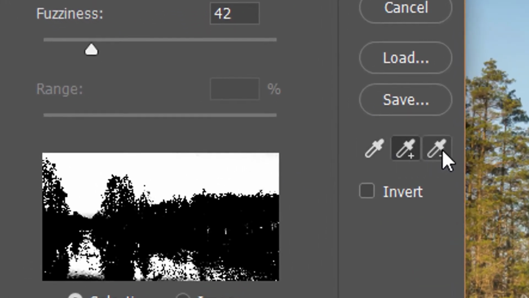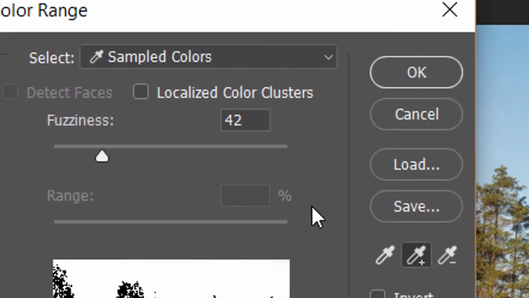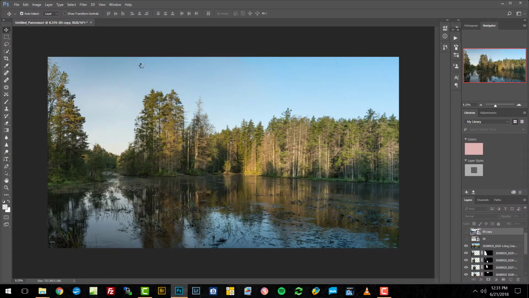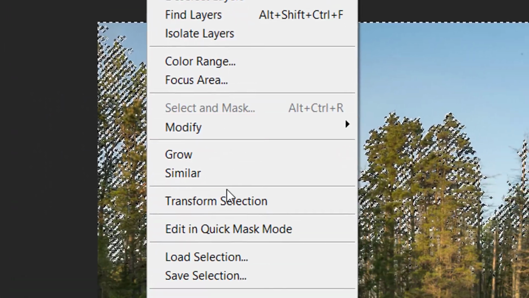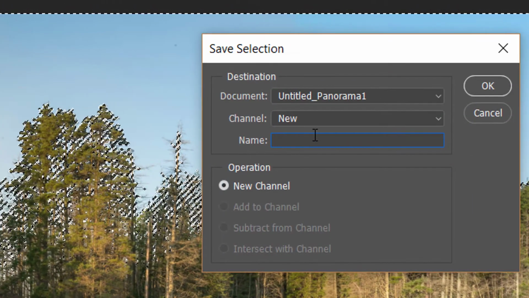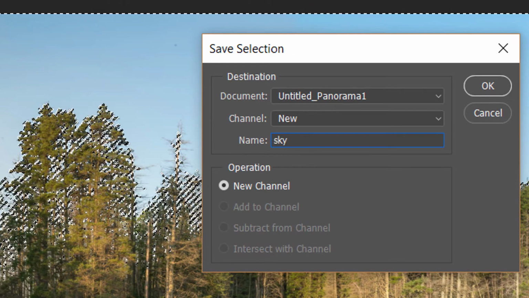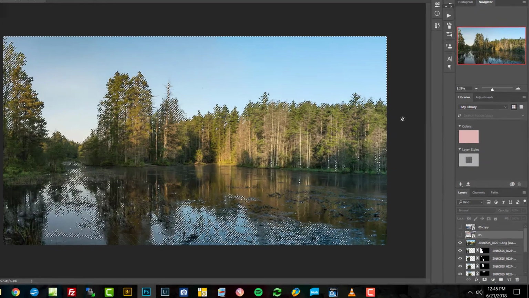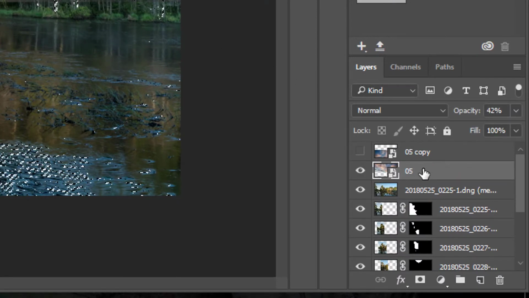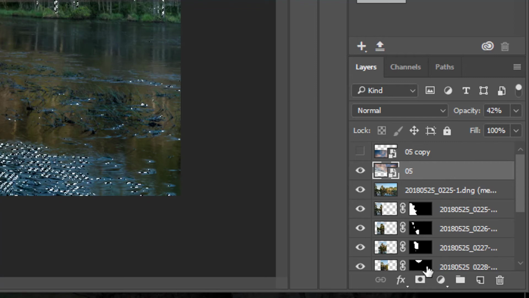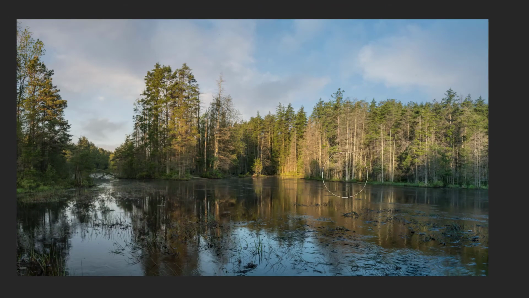You can add or subtract as you need to, but once you have it, you press OK, and I like to go in and save it. So I'll save it as sky, so we can load it when we need to, which will be very soon. So let's start by adding the sky back in. And since the selection is already on, all I need to do is make sure I'm on that layer, and then add a mask to that, and it will automatically take out what I don't want.